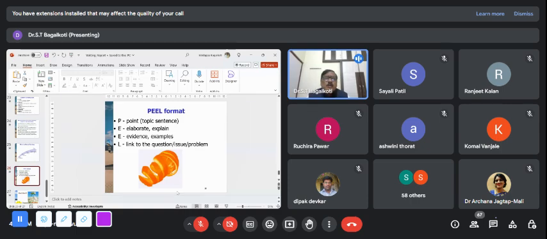And there is a format called the PEEL format in writing the thesis. What is this PEEL format? P is point, wherein it specifies what topic you have chosen, what issue you are addressing. That is the point. Then the first E is elaborate and explain, why that point is chosen and what your arguments are.